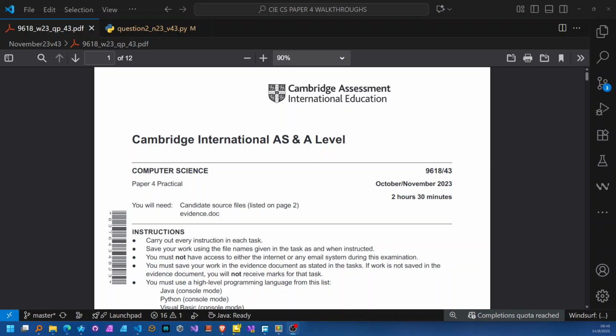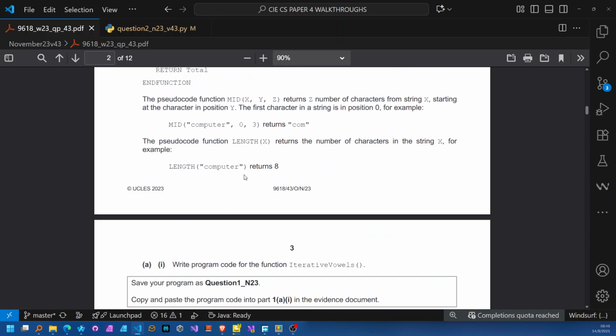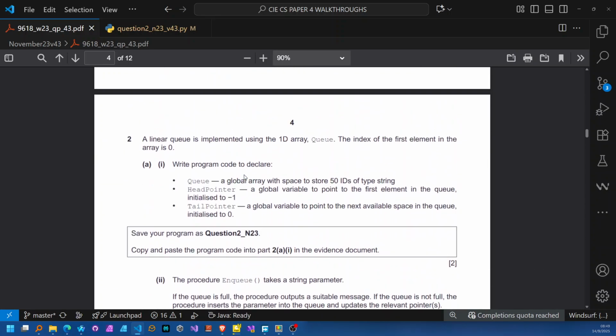Alright, so hello and welcome back to the walkthrough series. In this episode we are looking at the 9618 variant 43 of October November 2023, and we are doing the Python solution to question number 2 of this paper. So let's go ahead and look at what we have here.